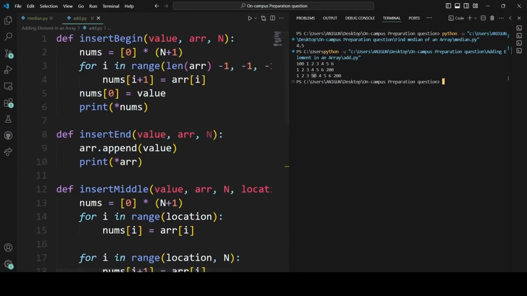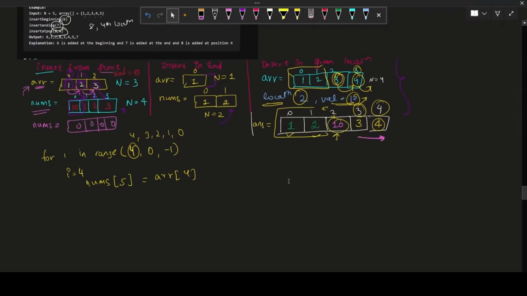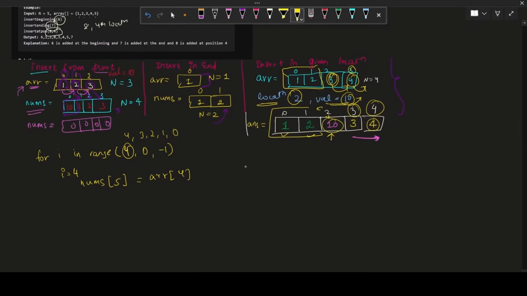And as you can see, the time complexity taken by each and every operation is order of n, and the space complexity will be constant because we are only iterating each element once, and we are not taking any auxiliary space in our code, so it is constant space.